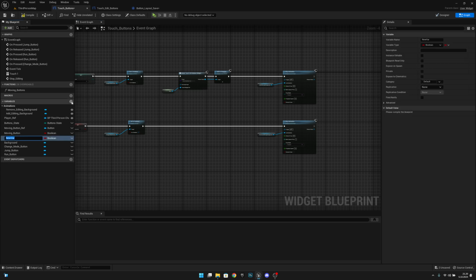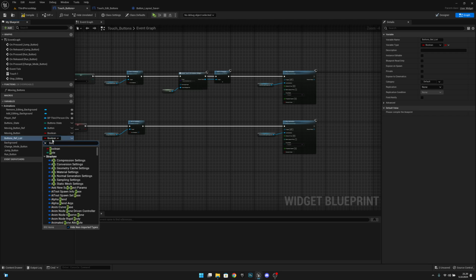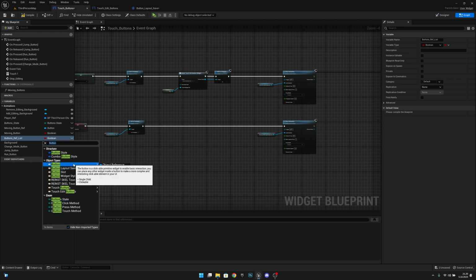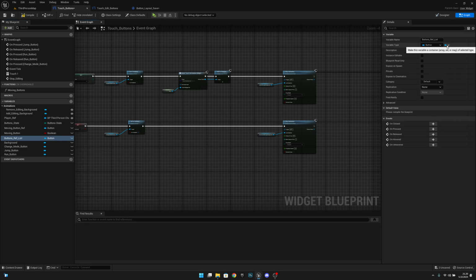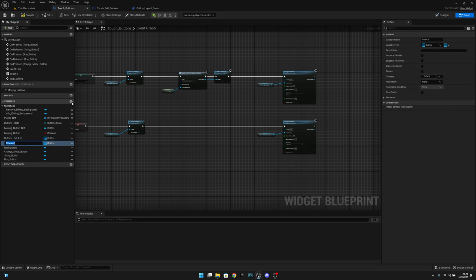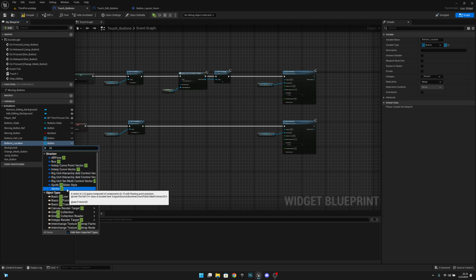Let's call it buttons ref list or something like that. Let's change the type to button object reference and change from single to an array. Compile and save. Let's create another variable. Let's call this buttons location. Let's change the type to vector 2D.